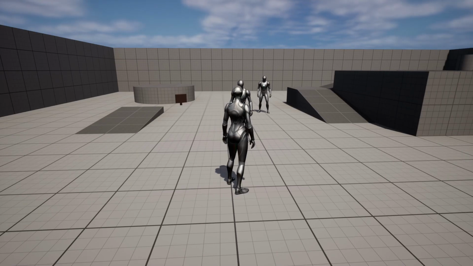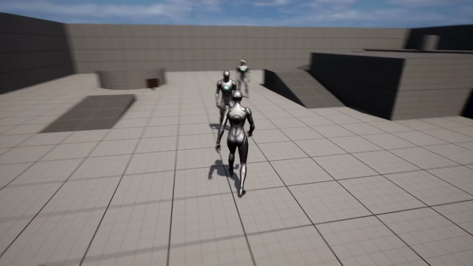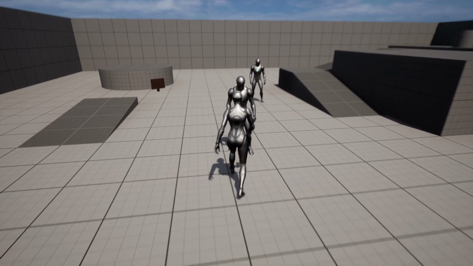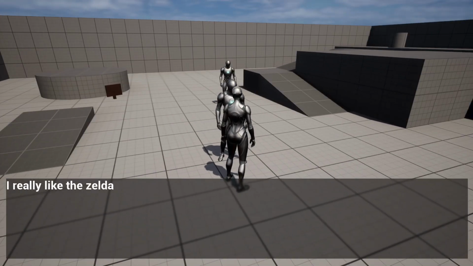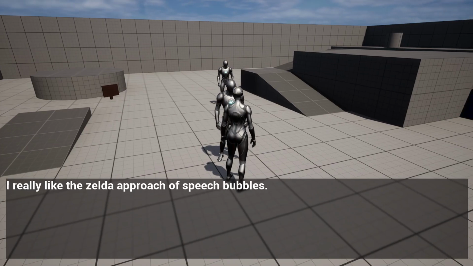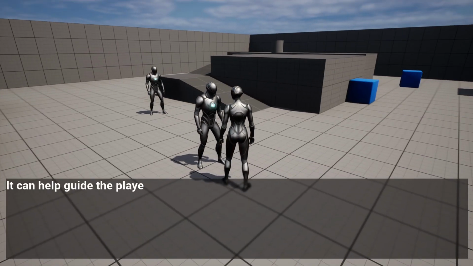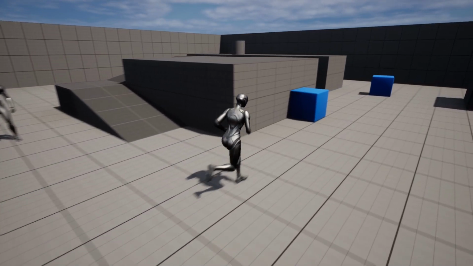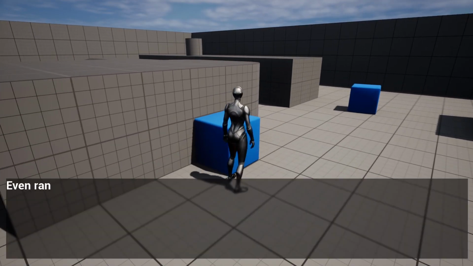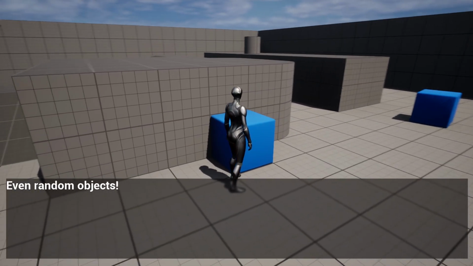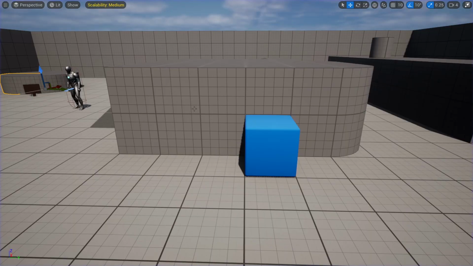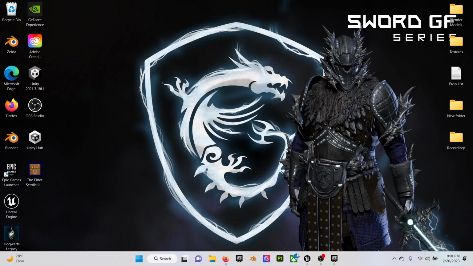Hello everyone. So I'm on the laptop again, but I thought we could do another little dialogue tutorial because I really like the way the Zelda ones do it, where it has that little typewriter kind of approach. And we'll make it a component so that we can just apply it to whatever we want, even random objects. Alright, so let's jump over into a clean project and take a look.